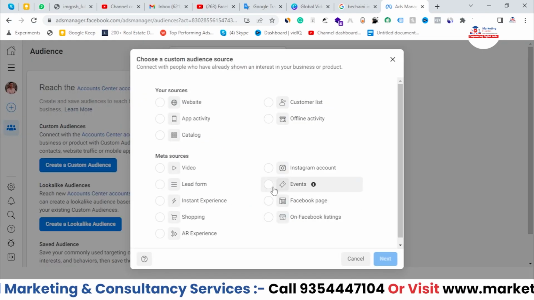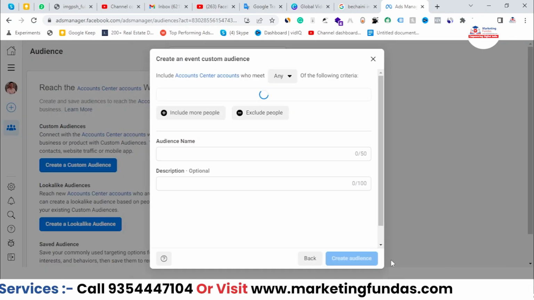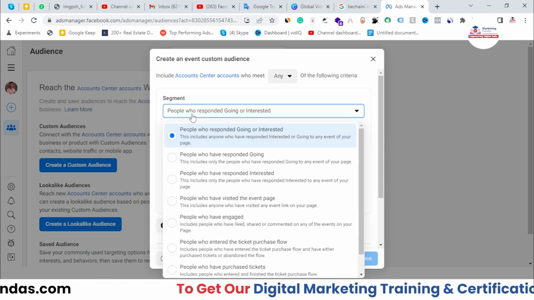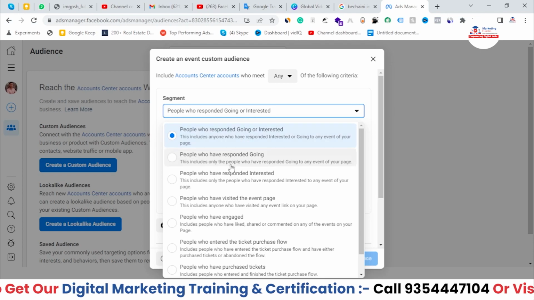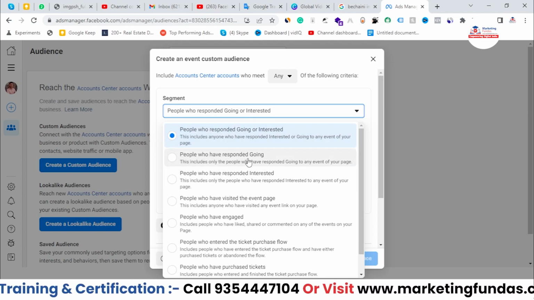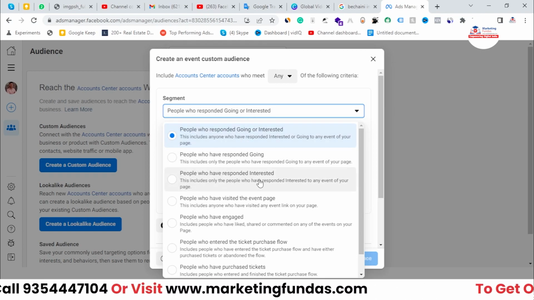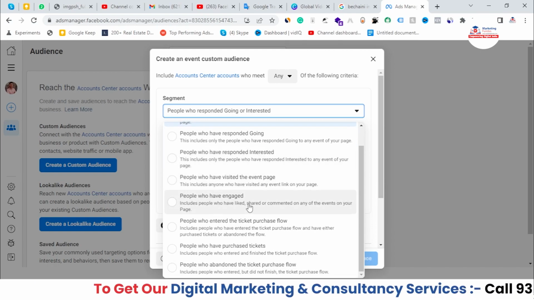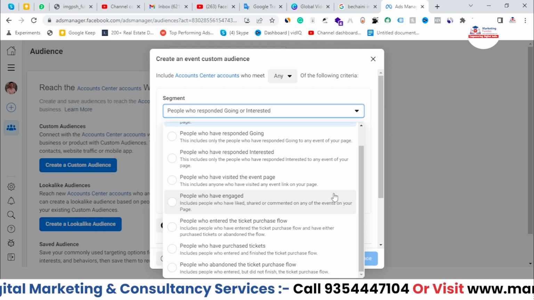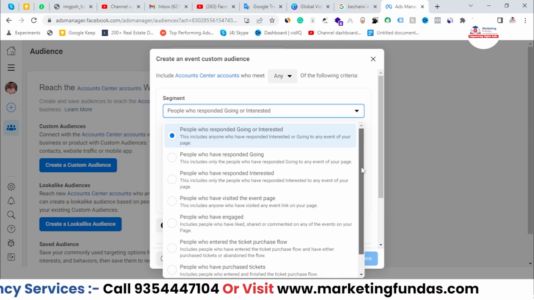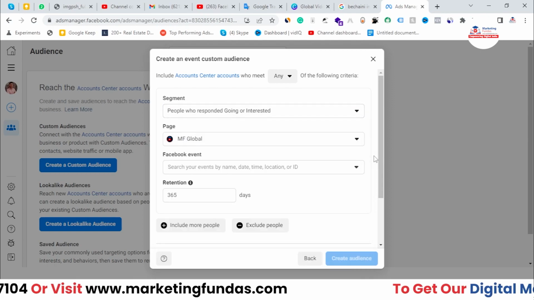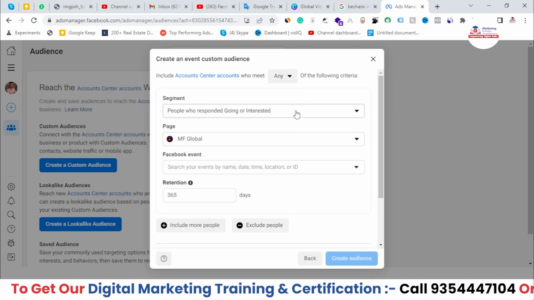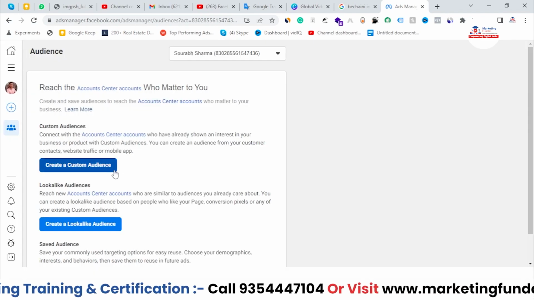Now if I click again in events, hit the next button. In segment, these are the segments: people who responded going, or interested, right? People who have responded going, people who have responded interest, people who have visited the event page, people who have engaged. So if you have created any event, and if there is any interaction related to those events, you can create a custom audience of those interactions, right?